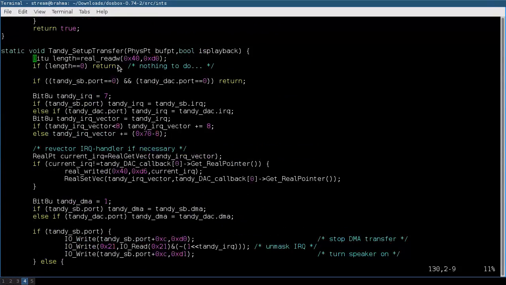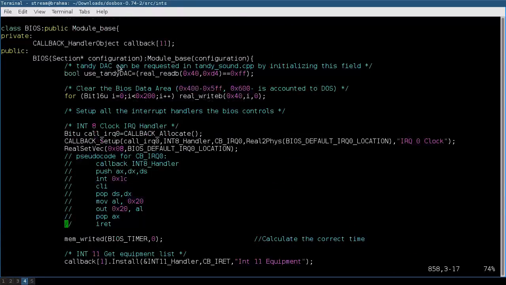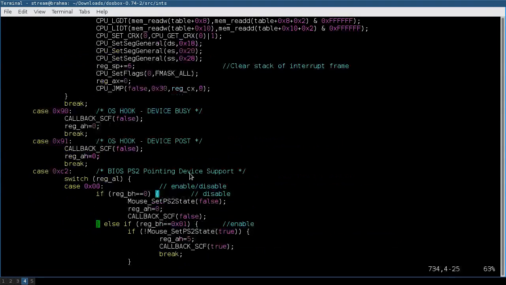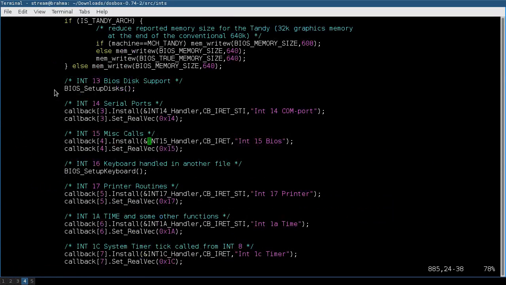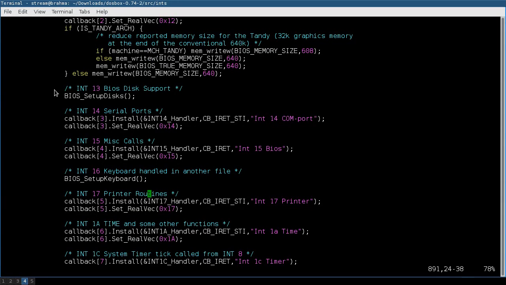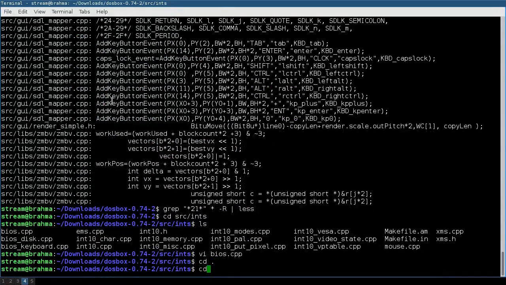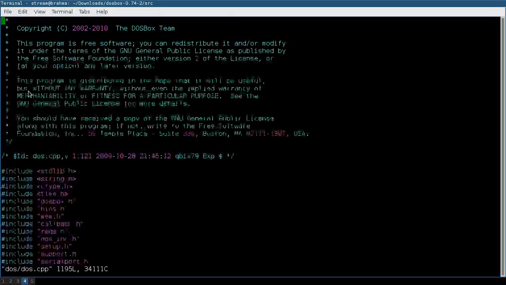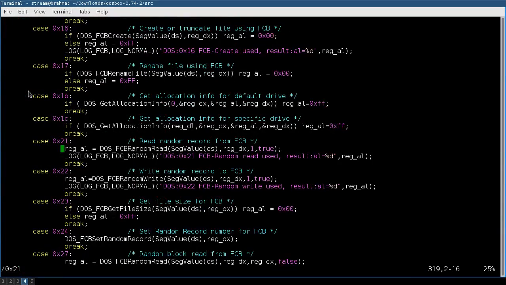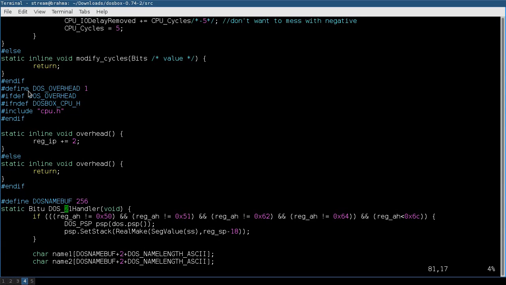But these do get called when something happens, so maybe we can follow our way back. BIOS public module base. This looks like a big old interrupt handler. Int 15 handler. Okay, so that's how you install handlers there for interrupts. Set callback. Okay, so we just need to find something that calls this with 21. Okay. Great. There we go, DOS. No, although this does actually look like the interrupt handler. Okay, int 21 handler.